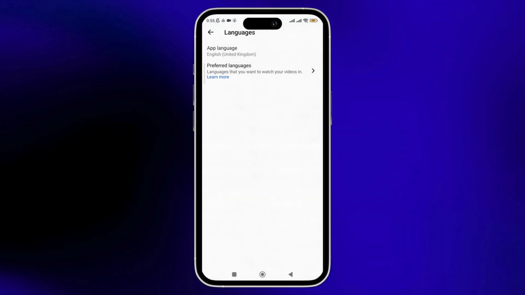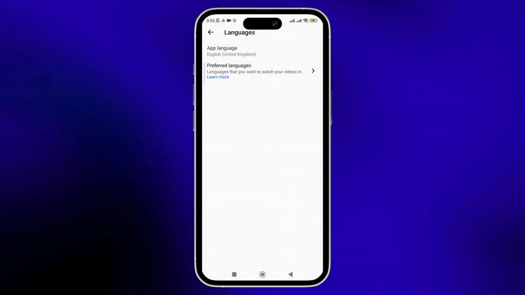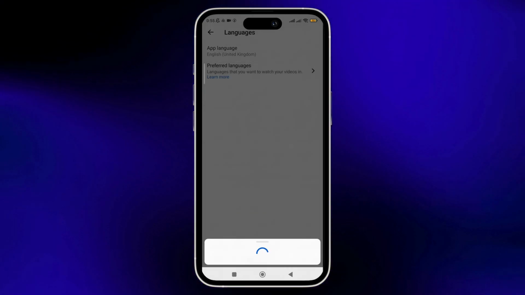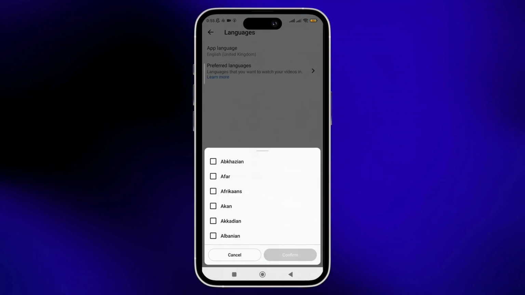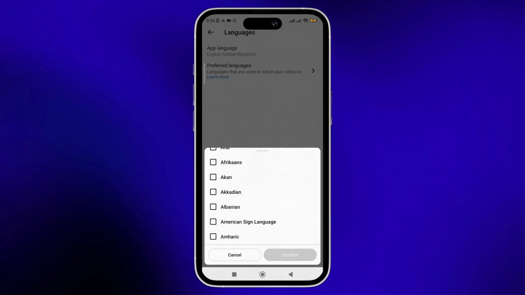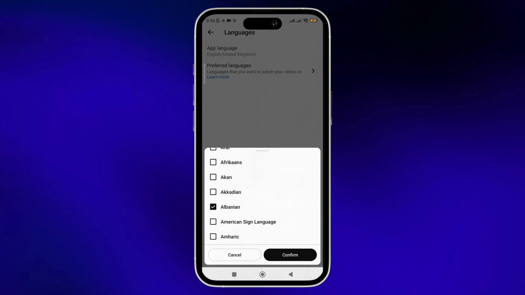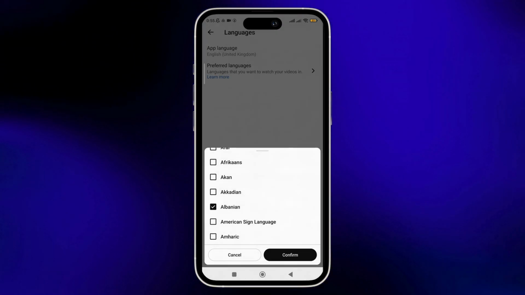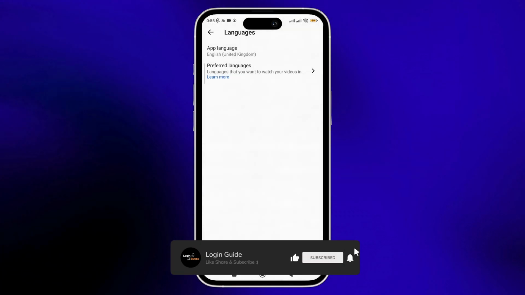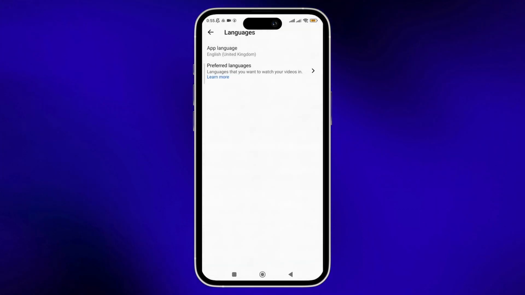And here with that, to change the audio language, you can just go back and tap on preferred language. And once you tap on it, a pop-up menu will appear. In that menu, you can simply select the language that you understand. And once you're done selecting it, you can just tap on confirm. And with that, now YouTube will use your selected language preferences for supported videos and audio tracks.